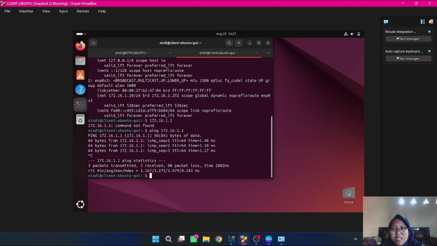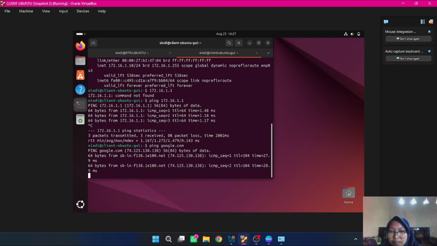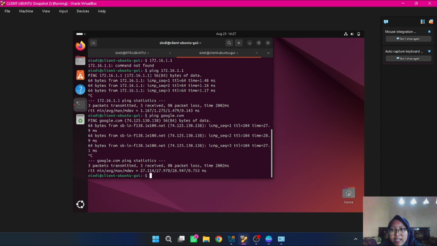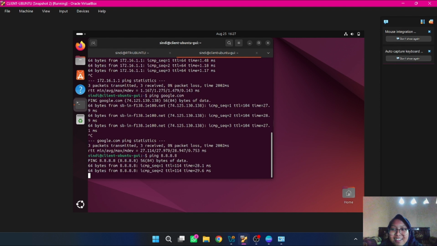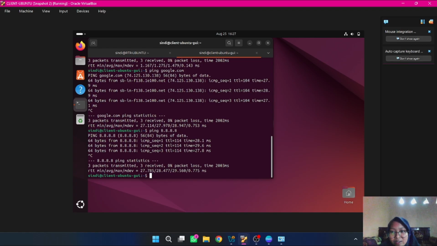Let me ping Google as well. This can now be done. Let's check with ping. This can also be done. Okay, that means we have configured the DHCP client configuration on this Ubuntu desktop section.